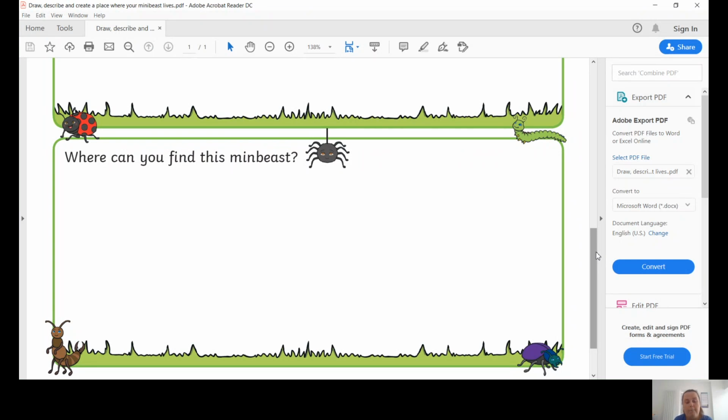So you might say something like, my mini beast lives at the bottom of trees, full stop. It likes to hide under leaves, full stop. My mini beast likes to eat worms, full stop. It thinks they are yummy, full stop. Okay. Now within your writing, if you choose to, you can add some detail. To add detail, we can be using our adjectives, okay, our describing words. So have a play with that and see how you get on. I'm going to unshare my screen for you all now.